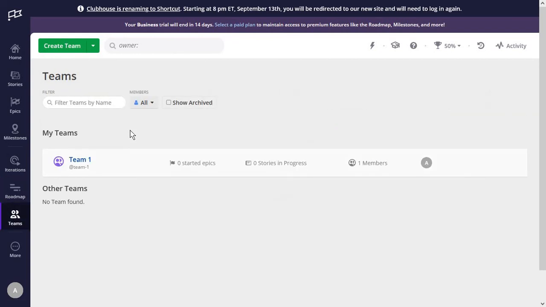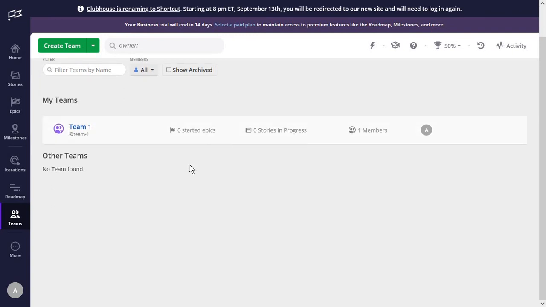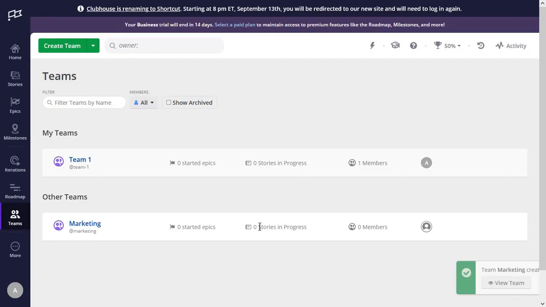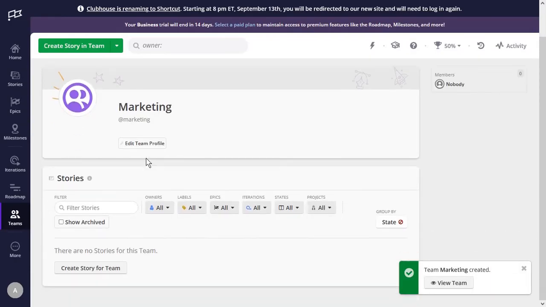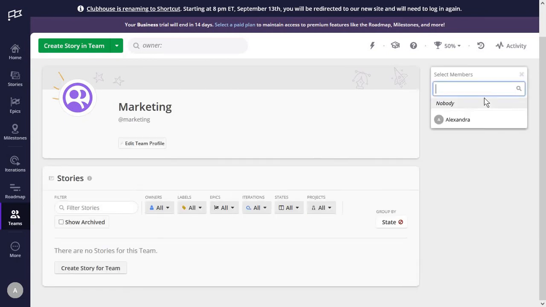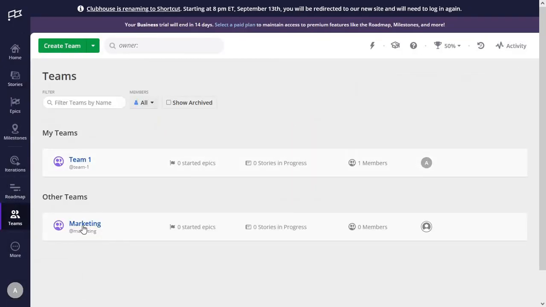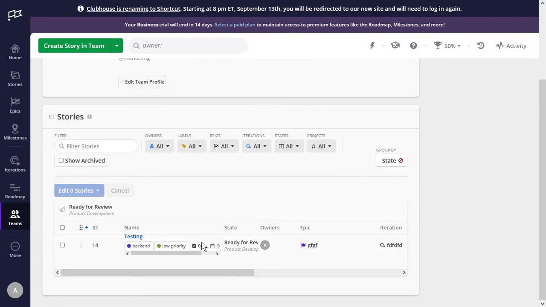Then we have the teams option where we can just create new teams as we wish from here. And let's say we want a marketing team and we can add a specific mention name just for this team, kind of like in Slack, create the team. And then when you click on it, you can create a list of members from here on the right side. And then you are also going to be able to add stories for this specific team. For example, we can go over to this and just change the team to marketing. And now when we head over to our marketing team, the story appears here.